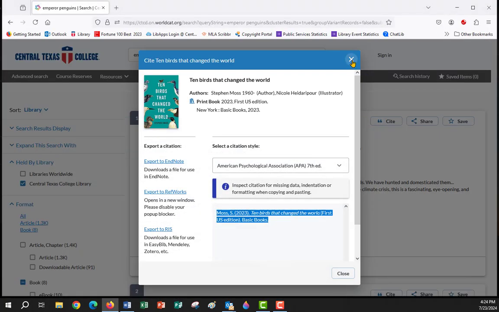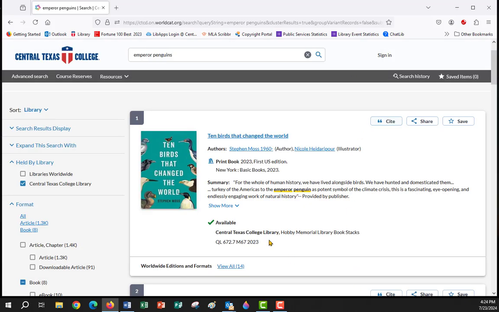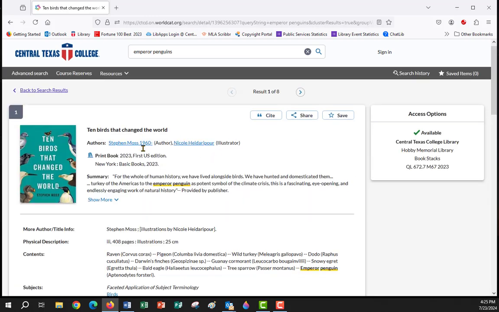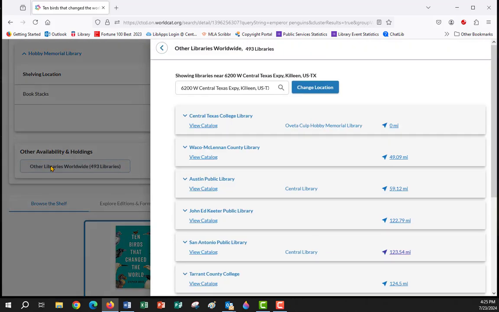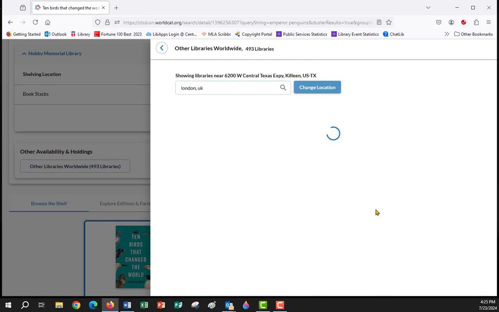Now, an aspect of the library's catalog that most people are not aware of is that for print books, when you click on a title and then come down here to other libraries worldwide, if you're not in the Killeen Fort Cavazos area, you have the option of clicking on this other libraries worldwide and putting in your city, state, zip code, or you can put in a foreign country like England or Germany, or you can say London, England. Let's see if it's in London, and then change the location.